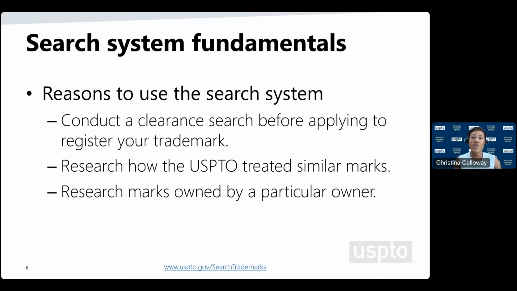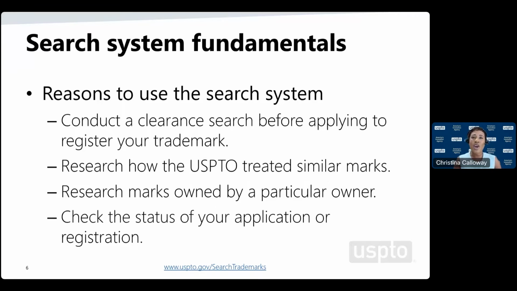You may also want to look in the search system to research marks owned by a particular owner, whether that be yourself, your clients, or your competitors, just to go into the system and see who's the owner of a particular mark. And you can also check the status of your application and registration in the search system.